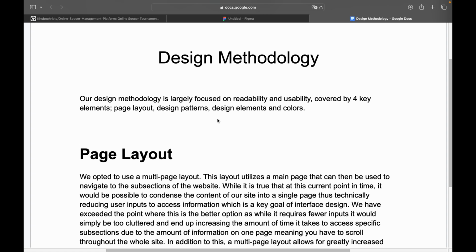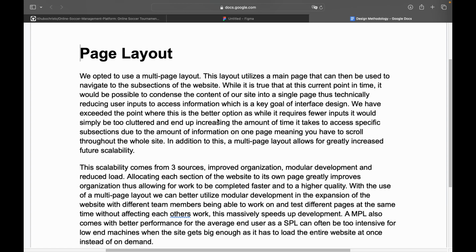I will begin with our project's design methodology. It is largely focused on readability and usability, covering four key elements: the page layout, design patterns, design elements, and colors. As for the page layout, we have gone with a multi-page layout due to its feature scalability and ease of use. It will be possible to fit everything into a single page at this point in time. However, we foresee it as being too cluttered up and harder to navigate.